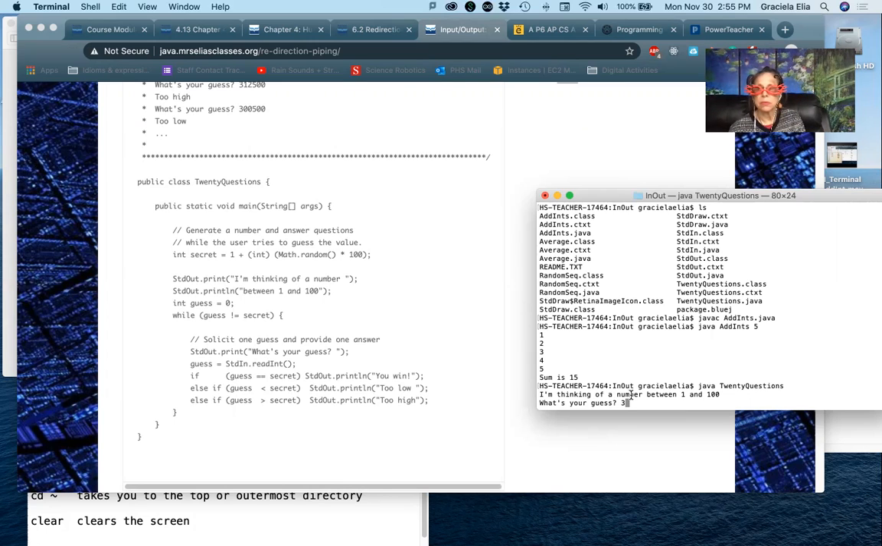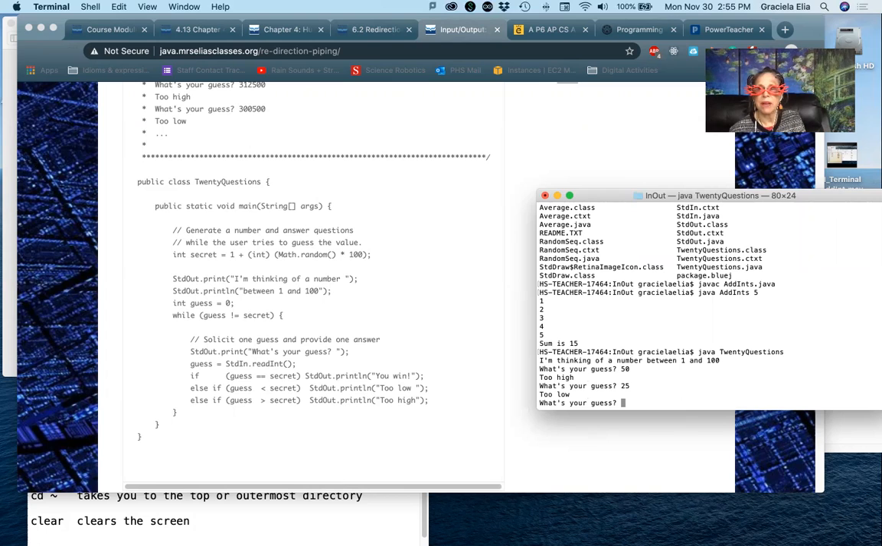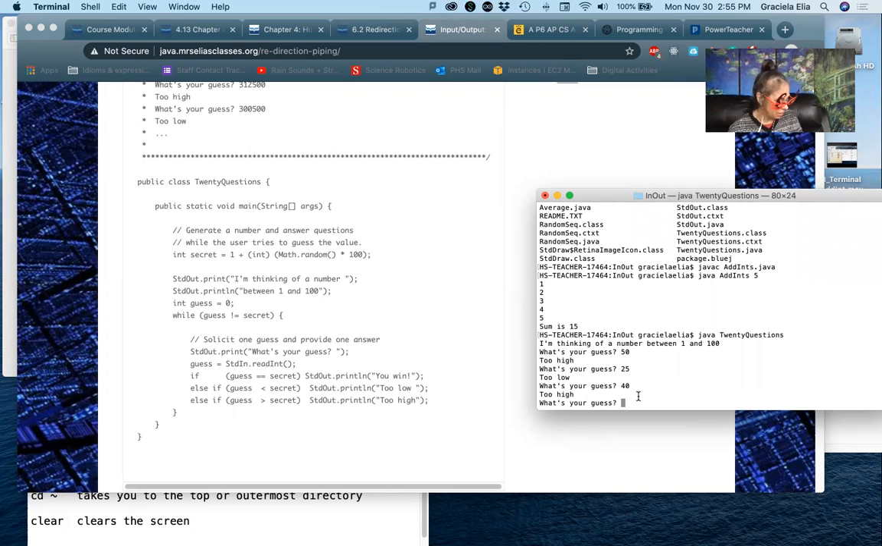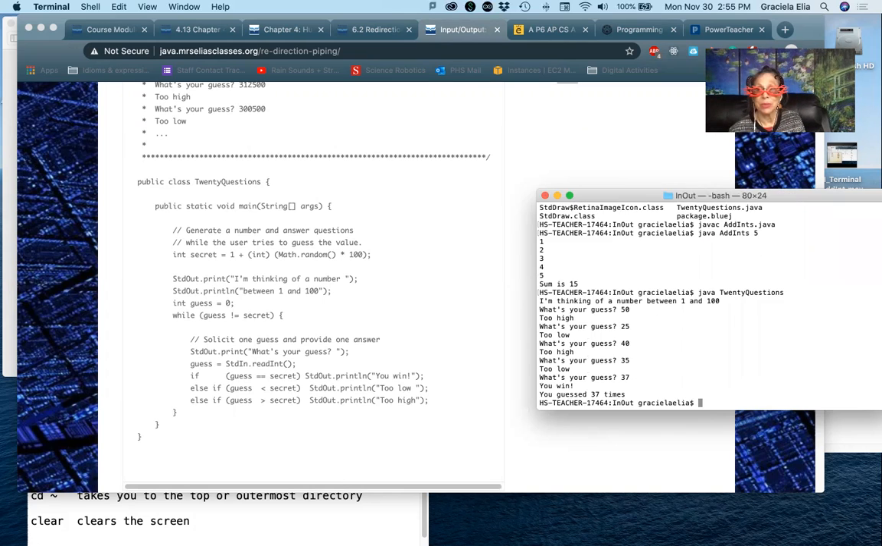Although, let's go half the way. Maybe that's more efficient. Too high. So let's go 25. So we go by halves. Too low. 40. Too high. 35. Too low. 37. If I don't get this one right, then we're going to, oh man, I get it right, 37.